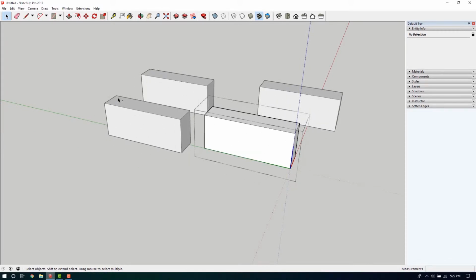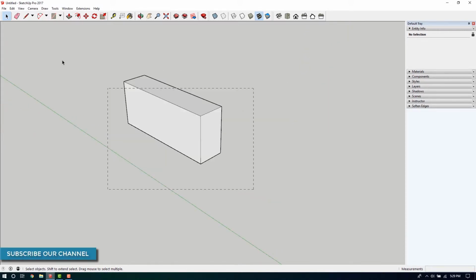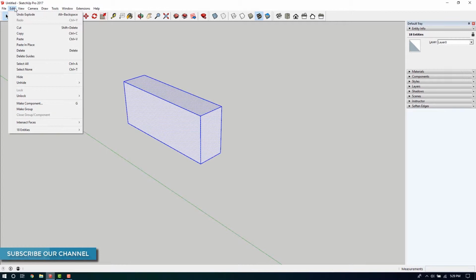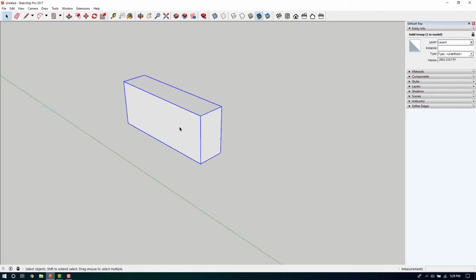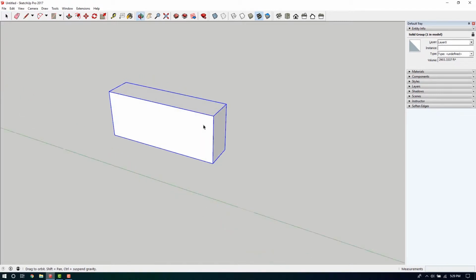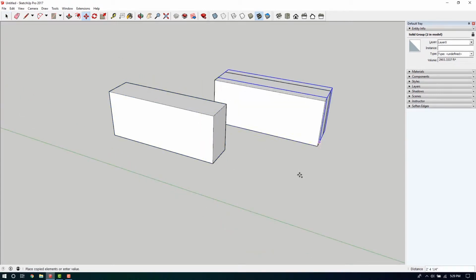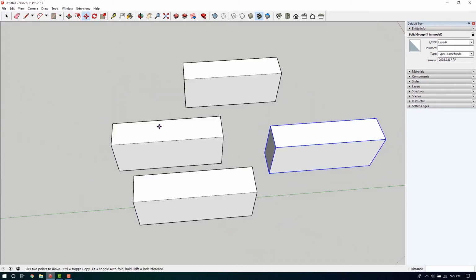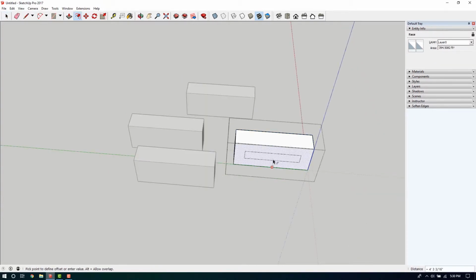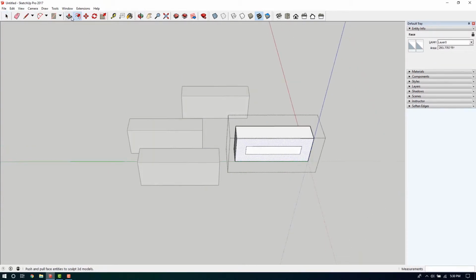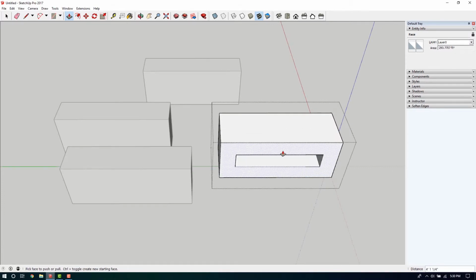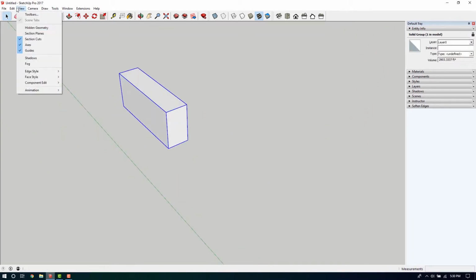Now let's see what we can do with the Make Group option. Again select the whole object and right-click on it and select Make Group. It will make the group right away. I am going to copy the element. Then I am going to edit one of the elements by double-clicking on it. Now you can see when I am editing the block, the others have no changes on them. This is the difference between component and group.